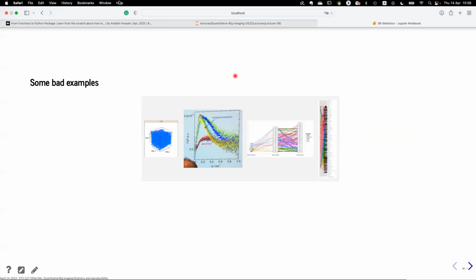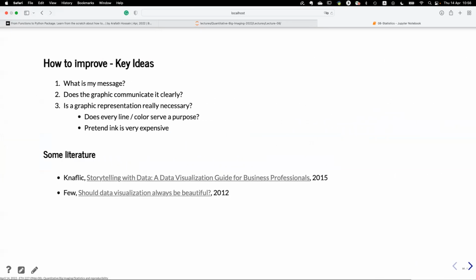Then there are some network graphs. This one is way too large to see anything at all. Yeah, those are examples that you should try to avoid when you produce your plots.